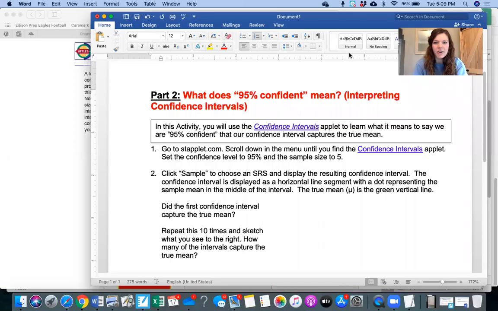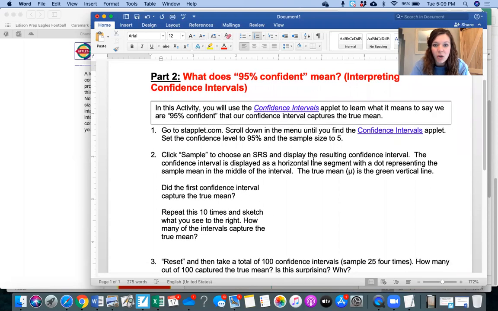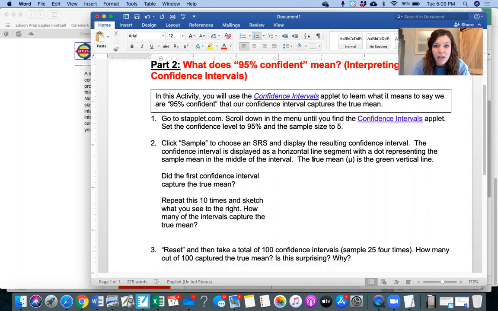Okay, guys, so we are going to look at IS number 14, part 2. This is the "what does 95% confident mean" part. So it says in this activity, you will use the confidence intervals applet. If you want to click on that from the document, or you can go to the link that I posted under today's class materials folder.